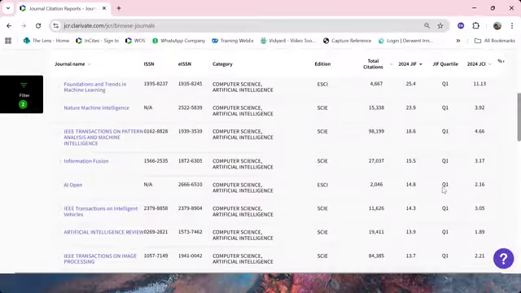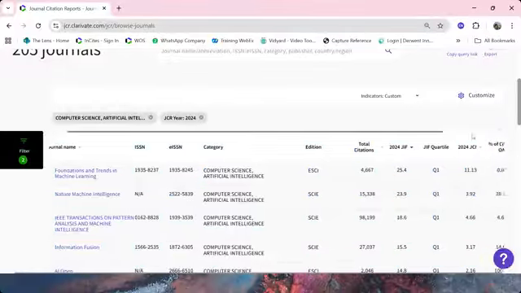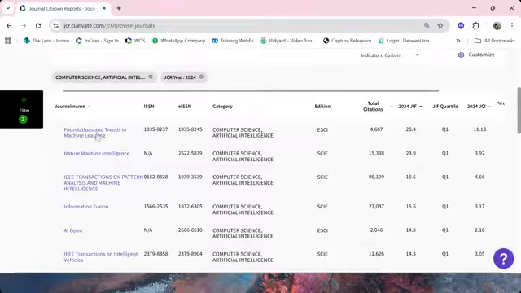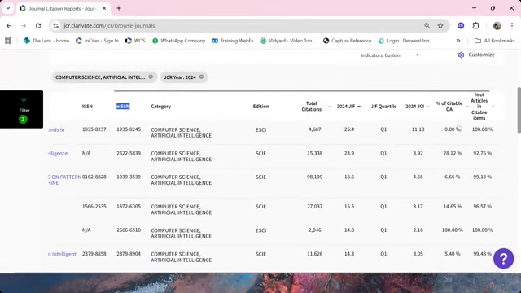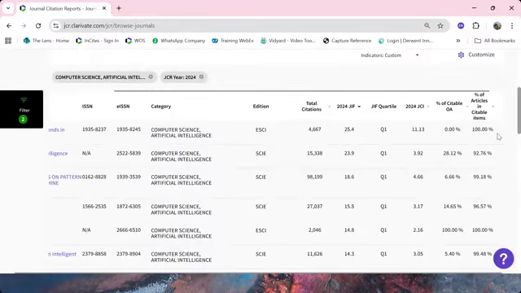Now, the other indicator that I've included here is the percentage of articles in citable items. So in the first journal here, Foundations and Trends in Machine Learning, 100% of its citable items are articles. 0% are reviews. So if your manuscript type is a review, then maybe this journal will not be suitable.